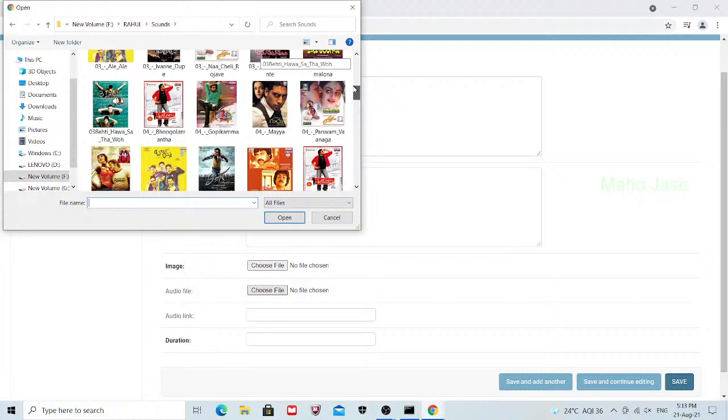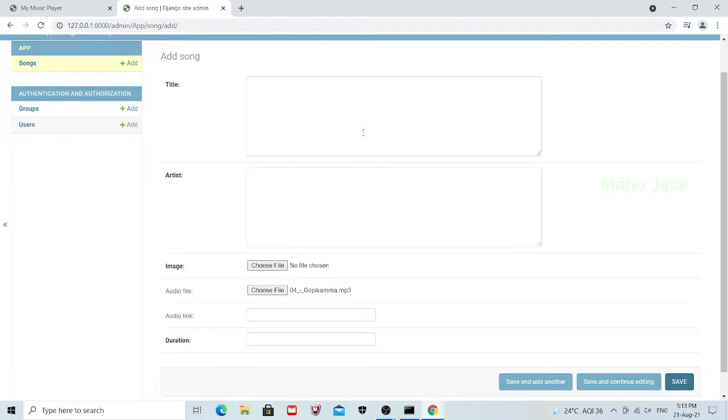So I would say this song, and I would give the title Gopikamma, sorry, it's one A and M, and also the artist is Chitra, CHI, alright, Chitra.